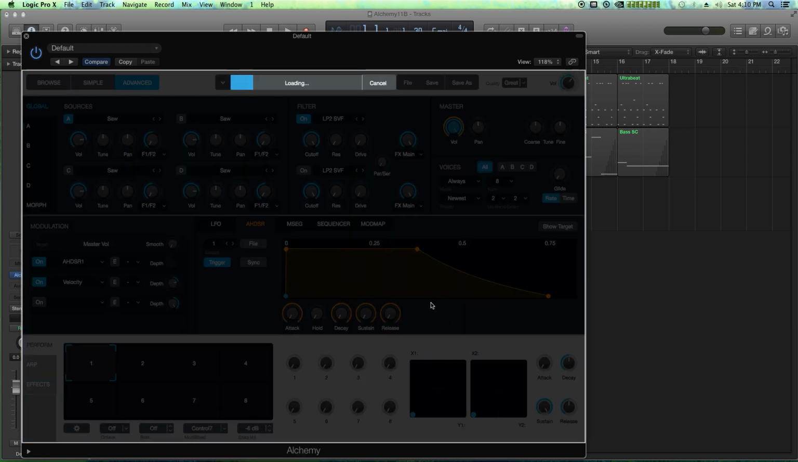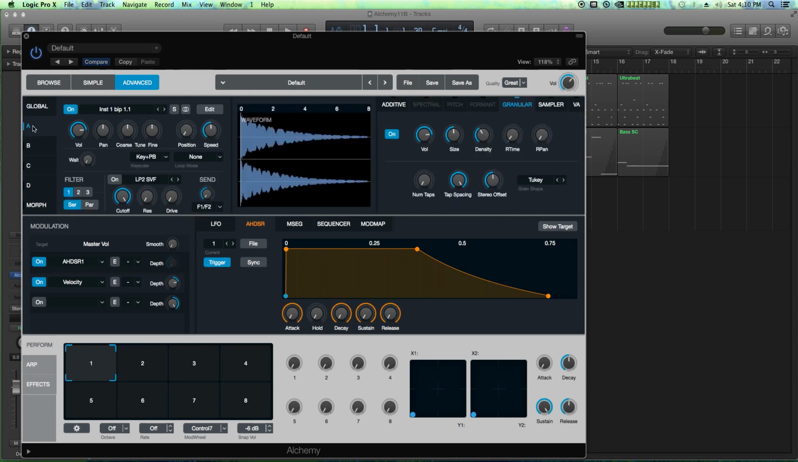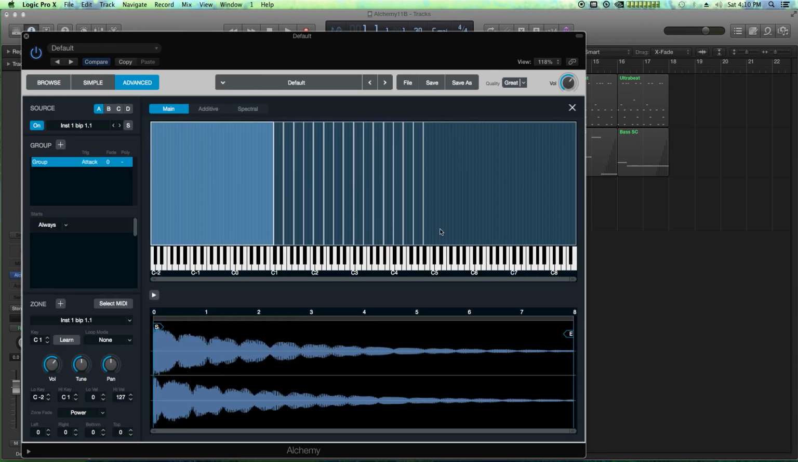It'll take just a moment to import these in. And as long as it works the same way it did last time, it should automatically put each sample where it belongs. So let's go to Source A's individual window here. Click on Edit. And it looks like everything's mapped properly. Let me just play a few notes and make sure this is working okay. Cool, it looks like it's working okay. It's nothing special at the moment.